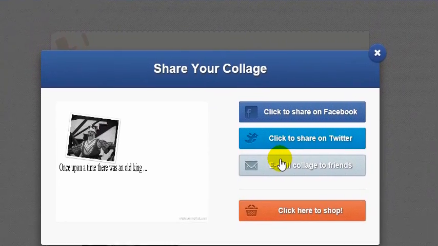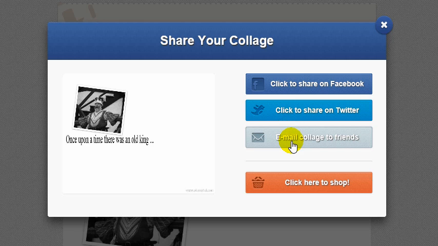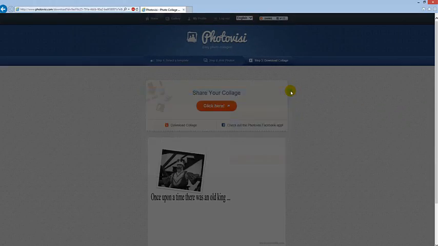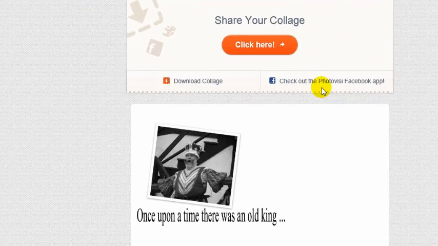Now you have various options to share your collage. You can also close this window and click on Download Collage. Now your collage is downloaded.